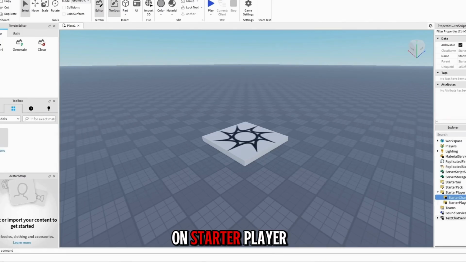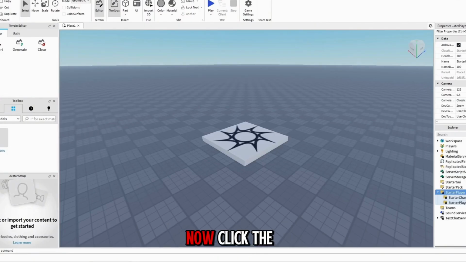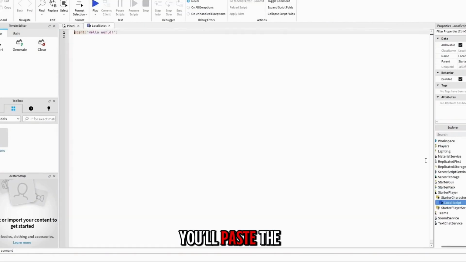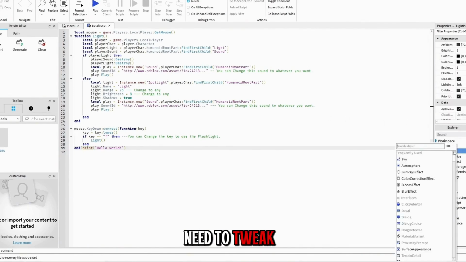From there, click on Start with Player. Then open up Starter Character Scripts. Now, click the plus icon and insert a local script. This is where you will paste the flashlight code. You can grab the full script from the description, then just paste it inside the local script. That's step 1 done. Next, we need to tweak the lighting.